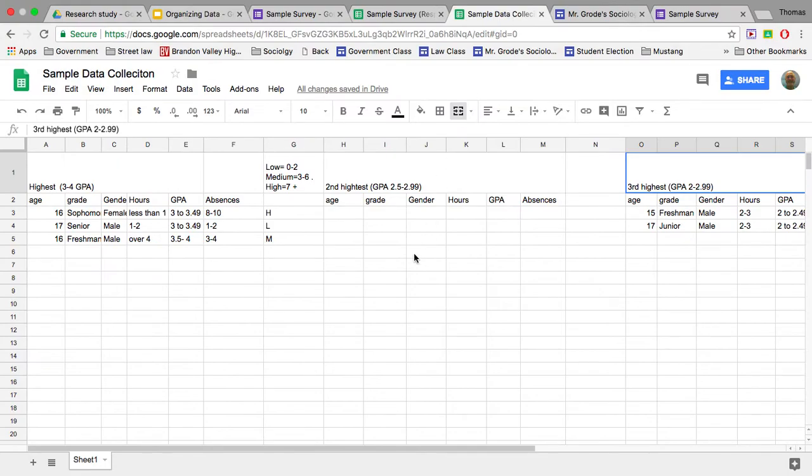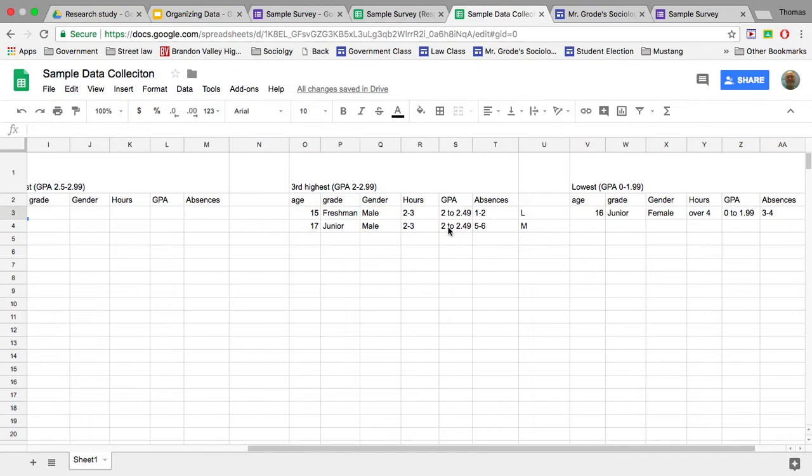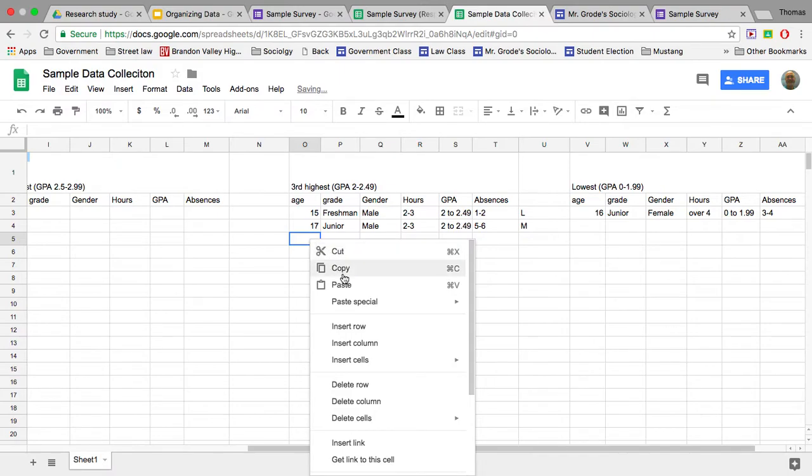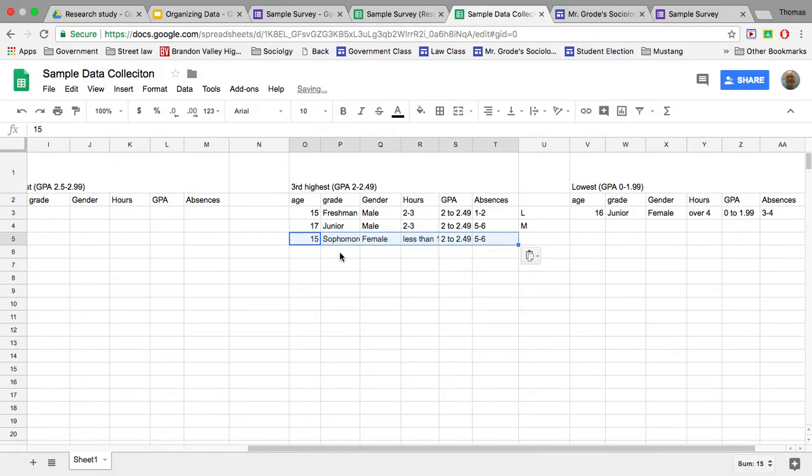Now I'm going to go here. It's 2 to 2.49, which is this one. No. It's this one. This I have wrong. I'm going to fix it right now. 2.49. And then all I have to do is paste this into it. And it's there. Now what I'm having is all of these.